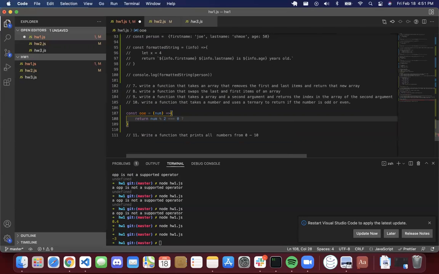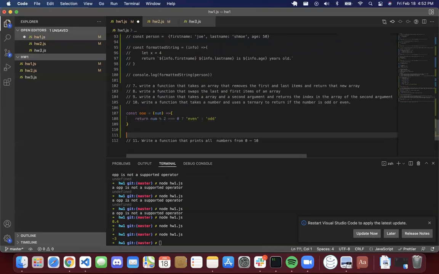Then you start the ternary off with a question mark. The question mark is checking if the thing in front of it is true or false. So this is going to check if num mod 2 is equal to 0. If true, then you return a string, even. And then the colon denotes the false statement. So num mod 2, if true, even, else, odd. It's basically that.